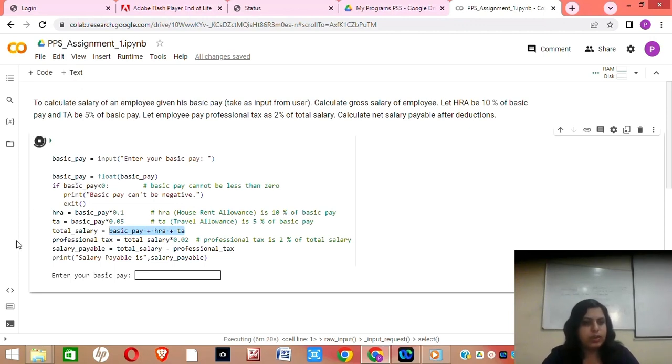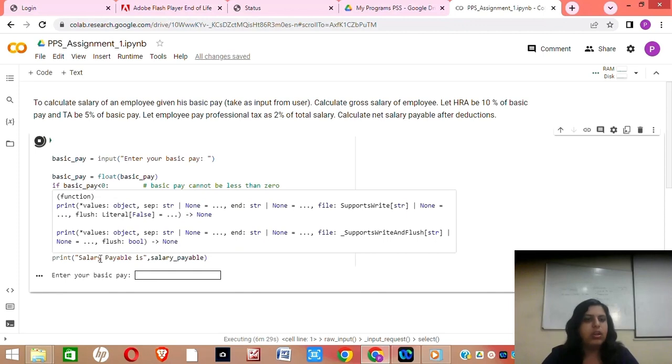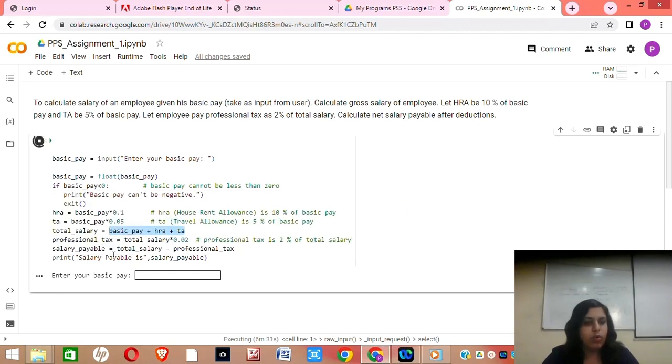Now we need to display final result, that is salary payable, to our end user, and this can be done with the help of print function of Python. Whatever we write inside quote marks in print function will get printed as it is. So salary payable message will get printed as it is. Then we have written variable name salary underscore payable. This will return value stored inside this variable. Let us see the execution of same.